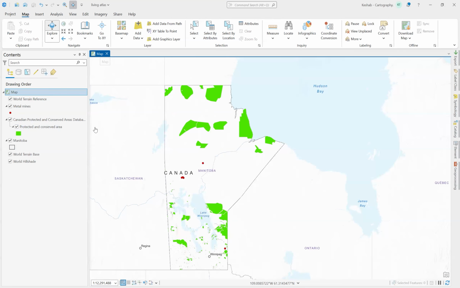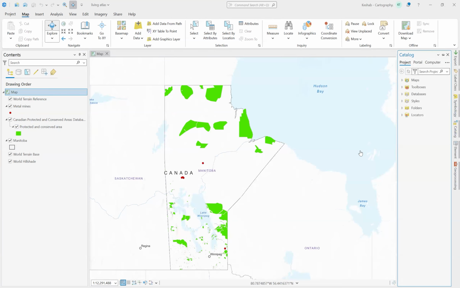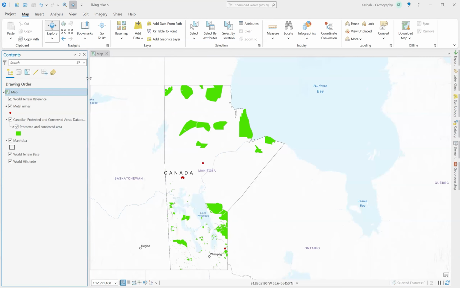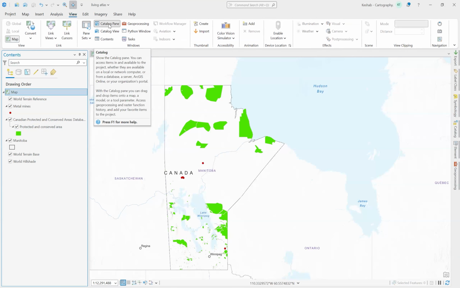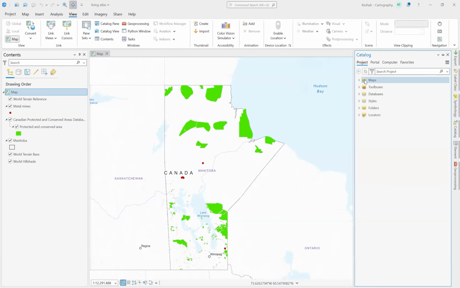Here we have the Map tab. If we go to the catalog pane, which, if you do not have on this right side, you could go to the View and click on Catalog pane. On the catalog pane, if you go to Maps and expand this, you can see the map. This project has only one map.